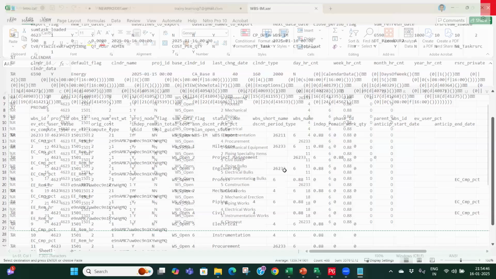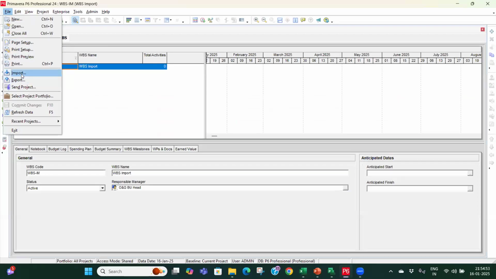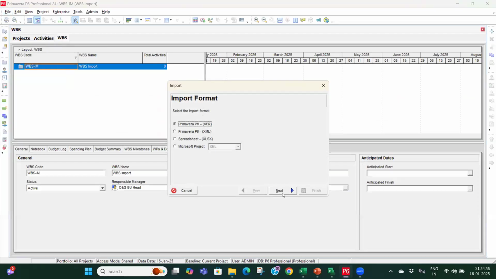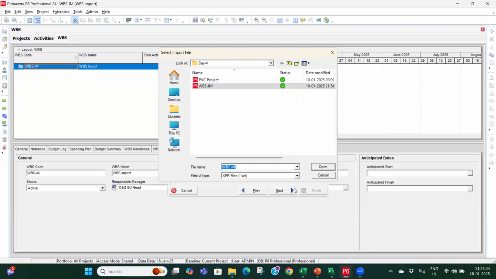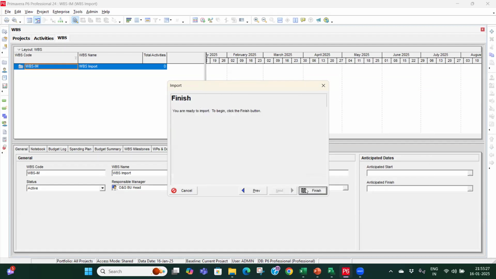I will close this one, and then I will go to P6 again. I will go to Import, Import Primavera XER file, Project. I will select the file, Update Existing. It is giving me the option I was telling you, Create New, Update Existing. It has identified that the same project ID is available in my EPS node. Then I will click on Next. It is selected. Click on Next, Next, Finish.